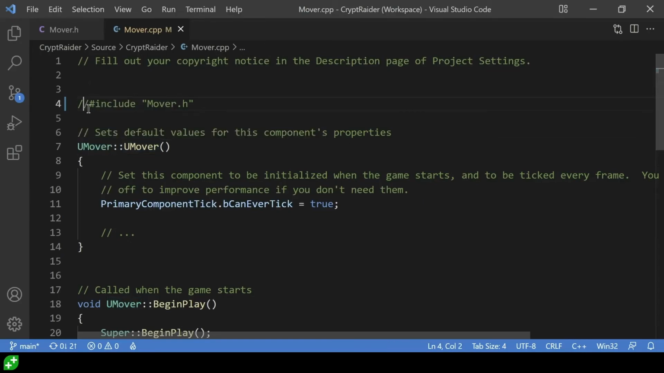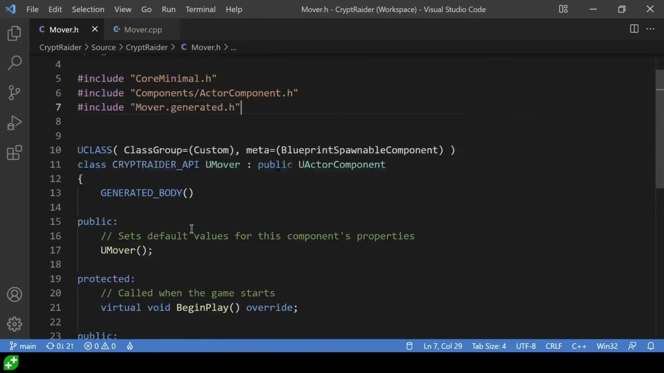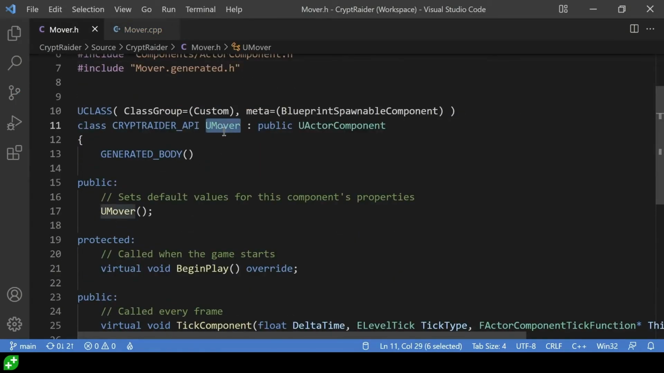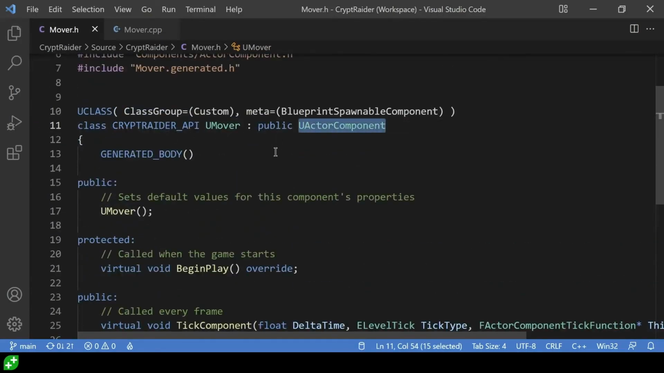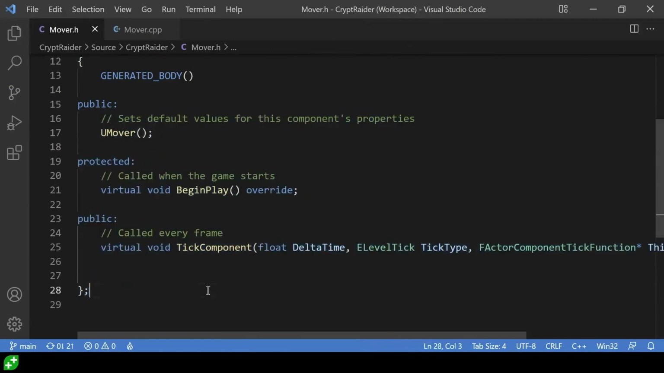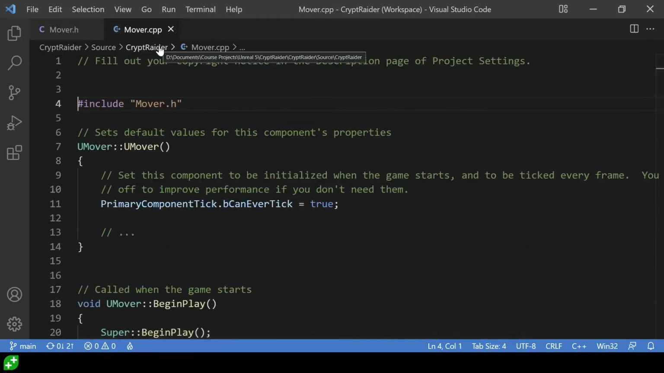So that's why we are hash including the mover.h, because mover.h declares the class. It says a uMover is a class and it derives from uActor component and it's got these methods, etc. It's declaring what it means to be that class. So without that declaration, the C++ compiler can't continue. And that's why we need to include that header file.